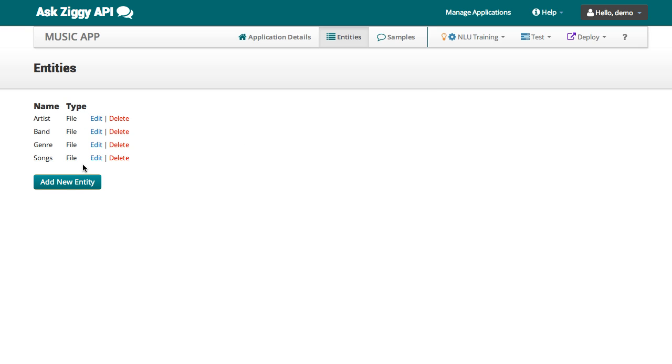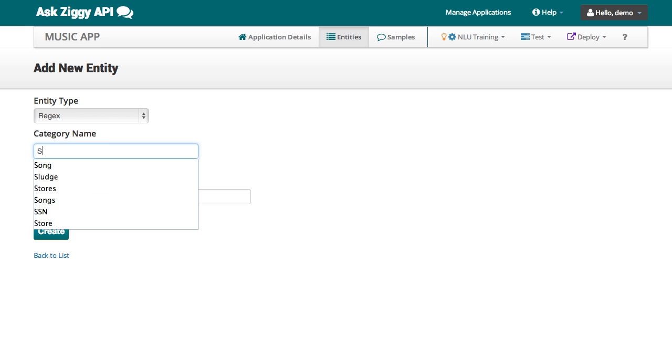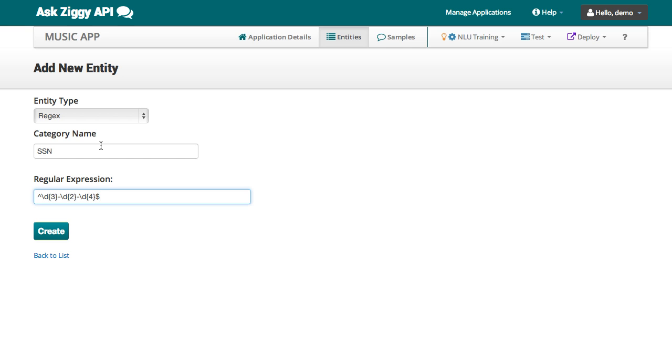Let's talk about other entity types supported. First is regular expression entity type. Users can use regular expressions to define entities which cannot be easily enumerated but easily represented using regex. Some examples of this are numbers, emails, social security numbers, URLs, etc.